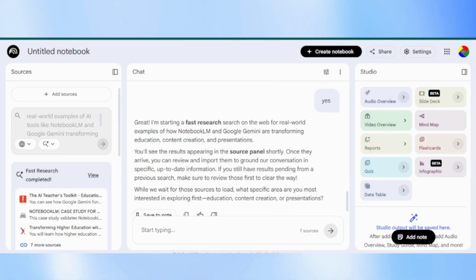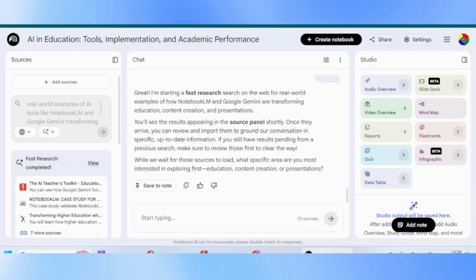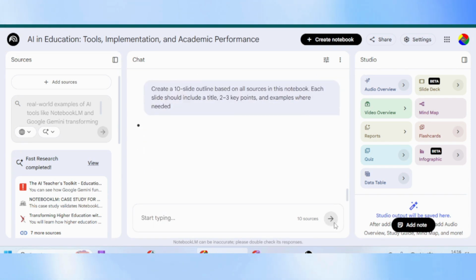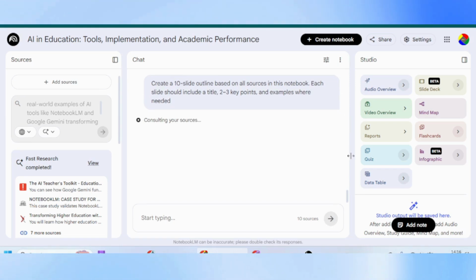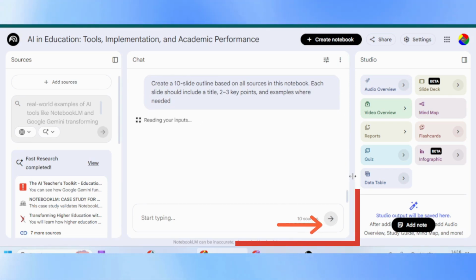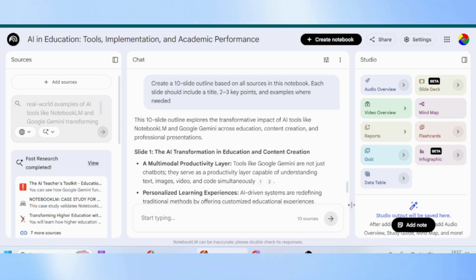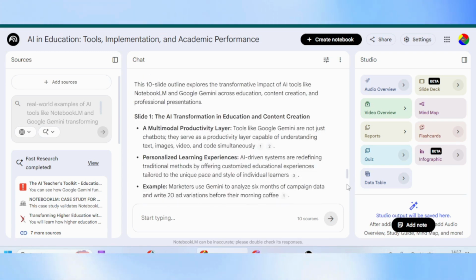Now, let's turn this research into a PowerPoint outline. Give instructions like create a 10-slide outline based on all sources in this notebook. Each slide should include a title, 2 to 3 key points, and examples where needed. As soon as you submit, NotebookLM will generate a detailed outline for your presentation.